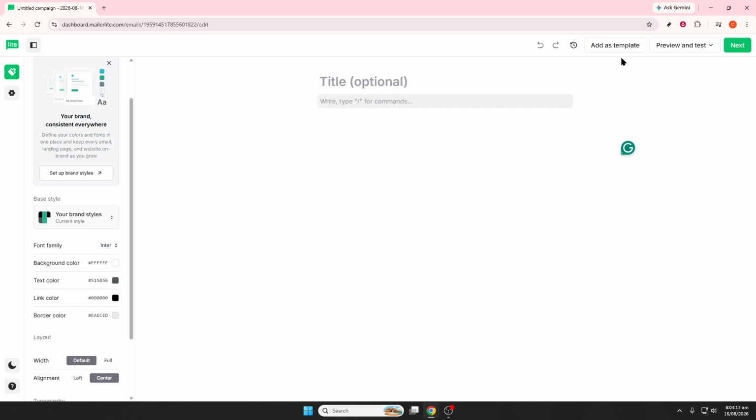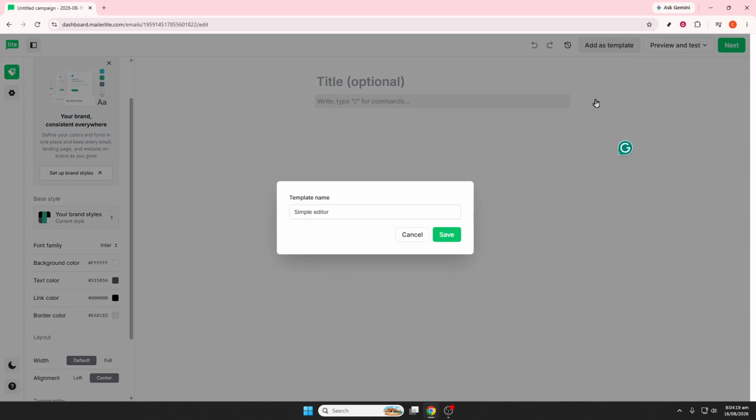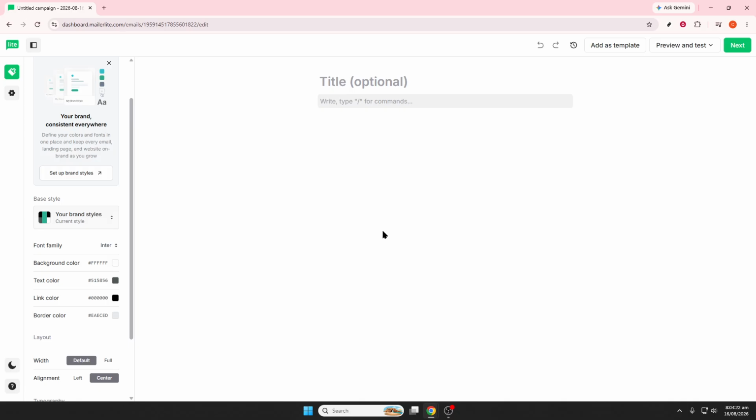Before sending anything, preview and test your email carefully. Check how it looks on different screen sizes, review your links and images, and confirm the spelling, subject line, and sender information are all correct. It's also a good idea to send yourself a test email so you can experience it exactly as your subscribers will. When everything looks good, send the campaign immediately or schedule it for later. Mailerlite also offers options like A/B testing and auto resend if you want to optimize performance.